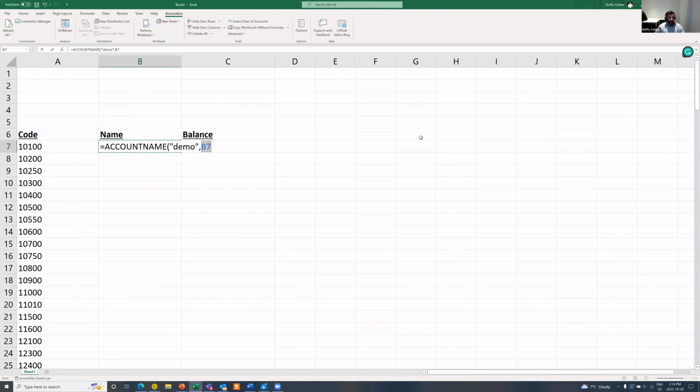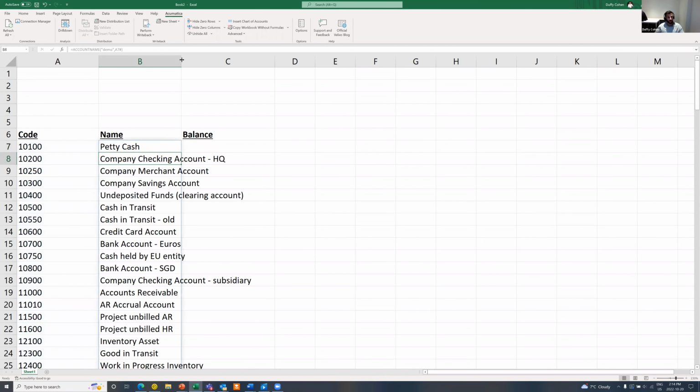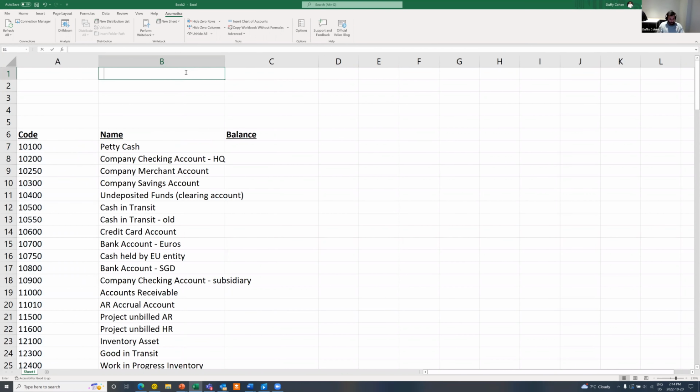But let's say we want the entire array. Oh, we don't want B7, we want A7. We just got the array just like that. So you'll see the hashtag that will take all of the values. And just like that, we have our array. Next, I'm going to put a few additional filters here.